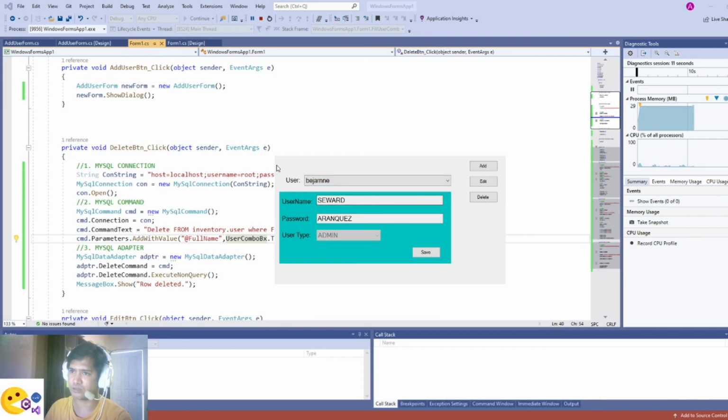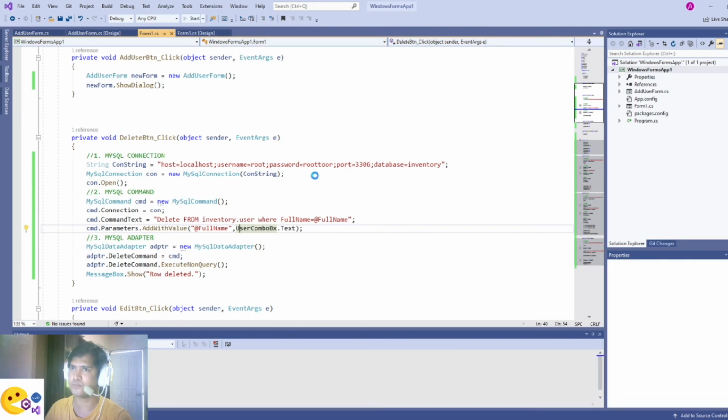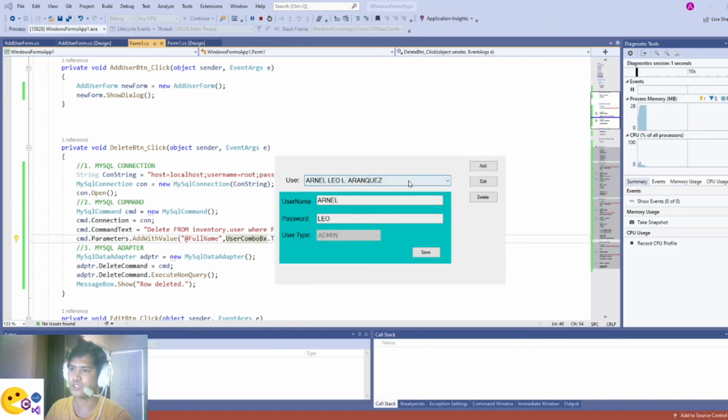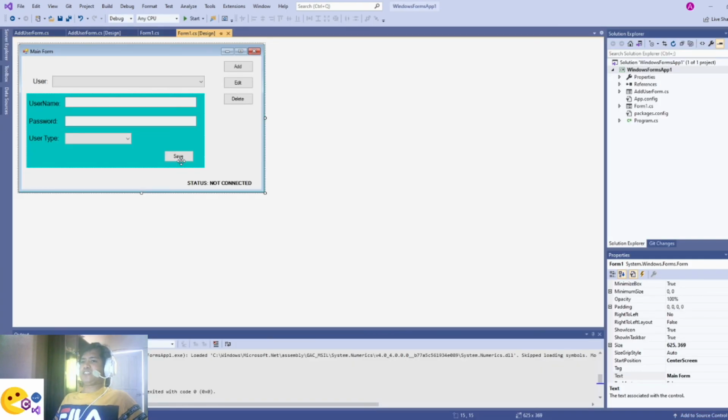Let's just try to delete this one. Delete, row deleted. If we rerun the application, the Bejansa word user was deleted. So basically that's it. That's the way we create, insert, update, delete, and fetch data in your MySQL database using C# WinForms. I hope you learned something from me.